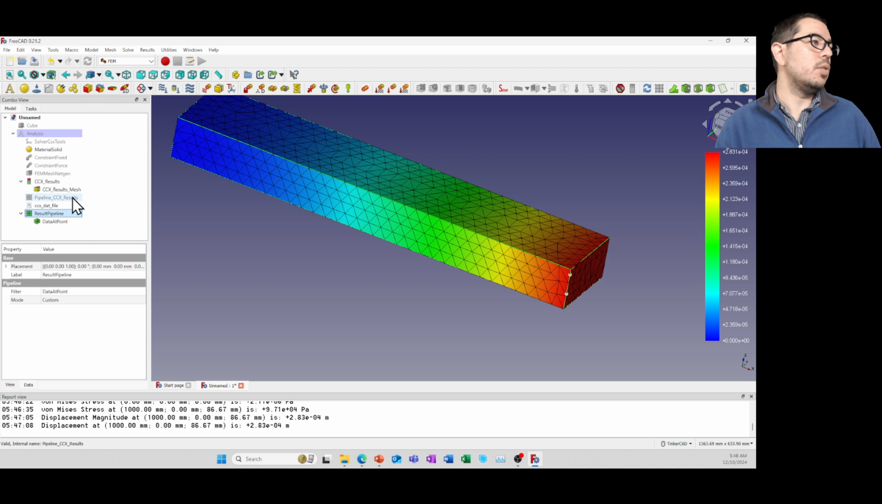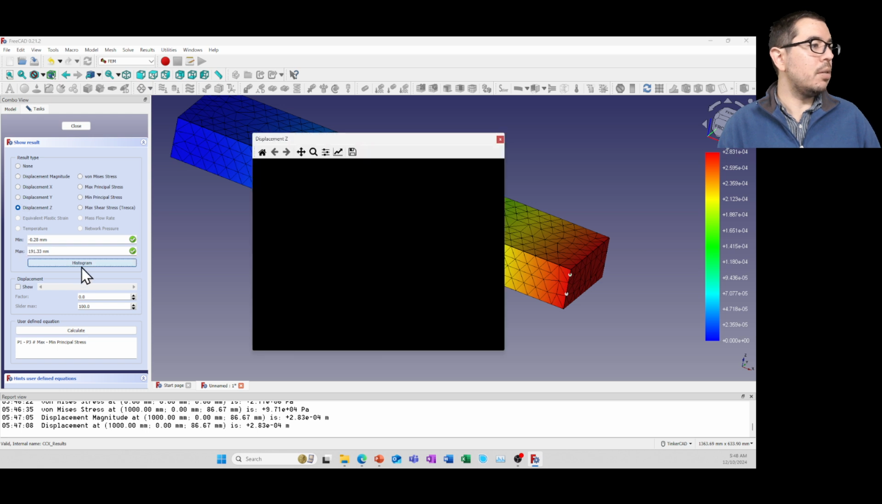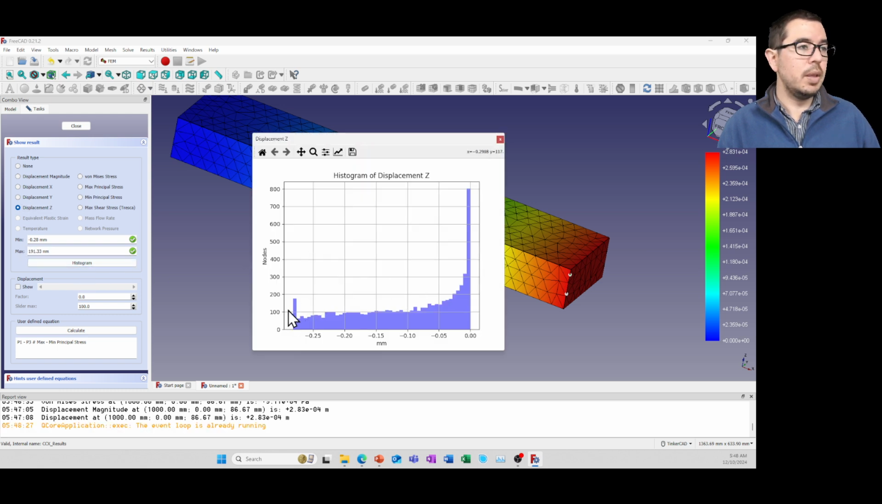Another thing that you can do that is kind of fun is if you double click on the results here, you can have the software automatically calculate some of these values. So if you want to say displacement in the z, for example, it will show you the max and the min, and it can also show you a histogram, a distribution of the displacement in the z.